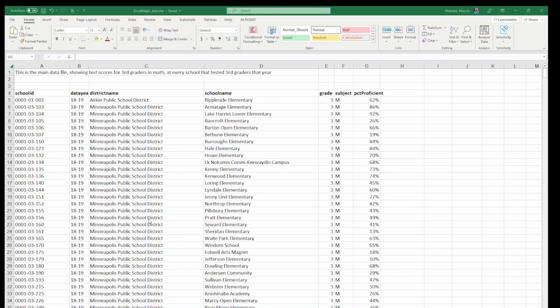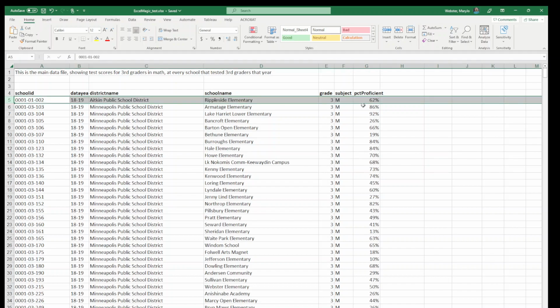So I've got some sample data here. It's real data, but I'll show you a real life scenario where I would use this. So I have school test score data for every school in Minnesota that tested third graders in math in the year 1819. So I can see I've got my proficiency percentage, etc. I kept this pretty simple just for example's sake.